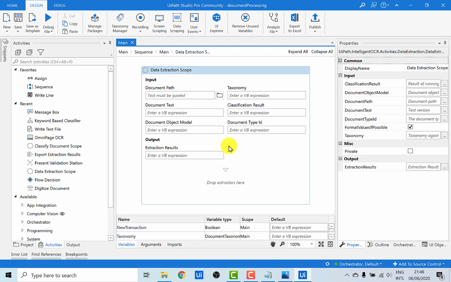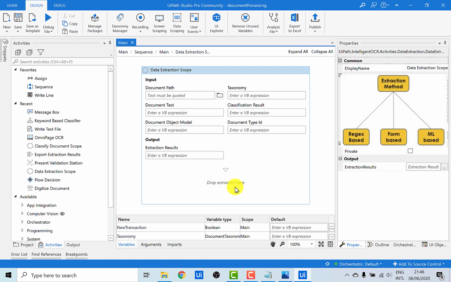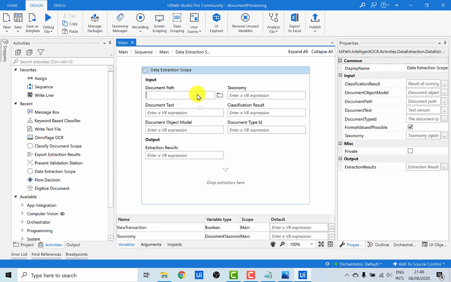So like in the previous activity, here also we have certain input and outputs that need to be configured. And thereafter, we need to drag and drop certain extractors. If you remember from our previous slide, there are basically three kinds of extractors in UiPath. Mainly the regular expression based, the other one is form based, and the third one is machine learning based. So let's just define all the inputs and outputs first.